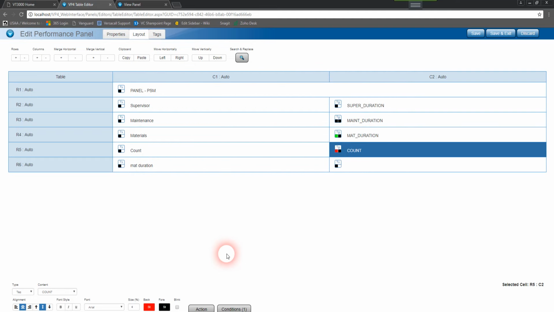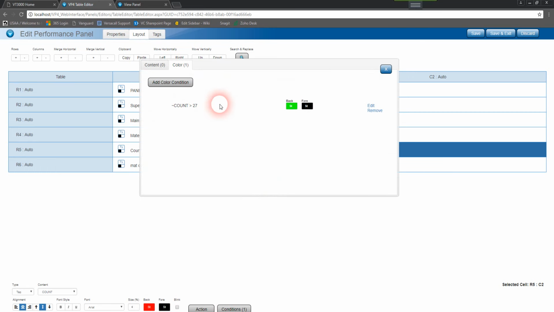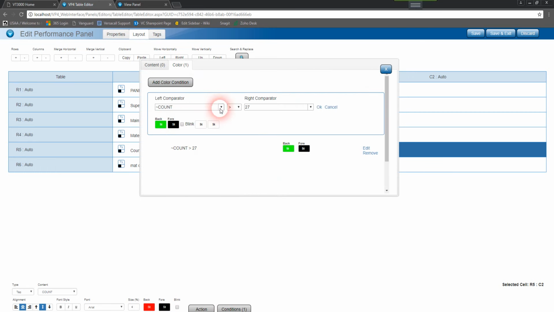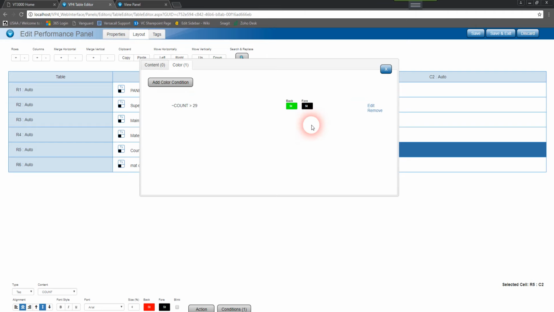On the count, I have that set to red unless it's met this condition here, which I need to increase. So what I'm just going to say here is if the count is greater than 29, I want it to go to green.